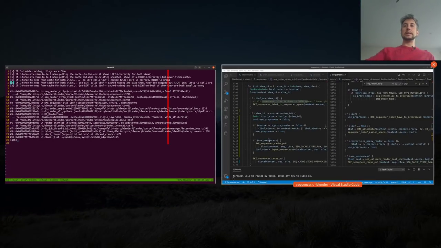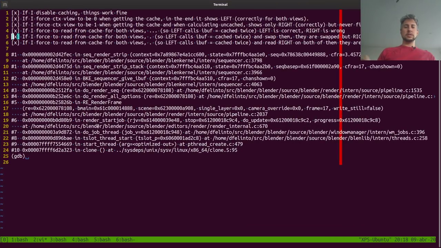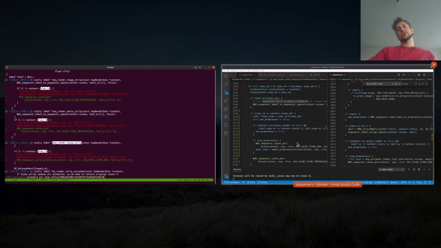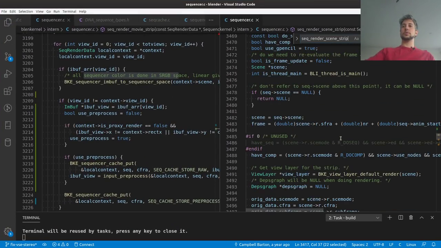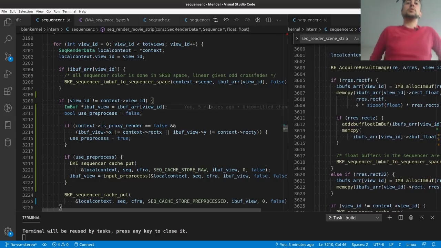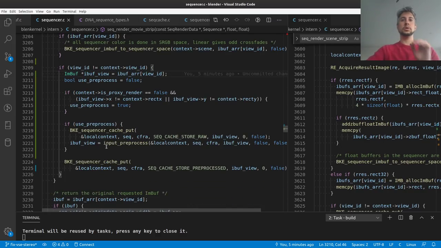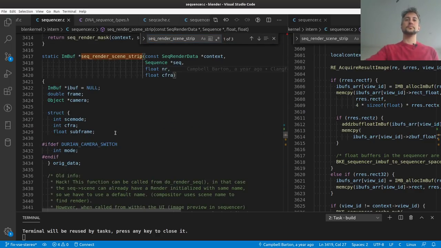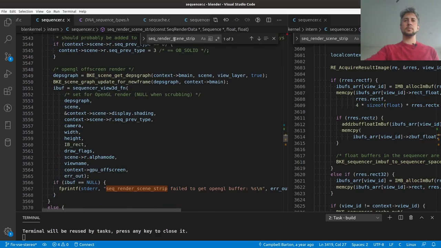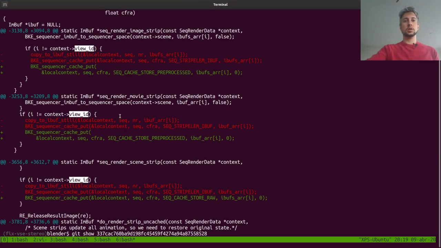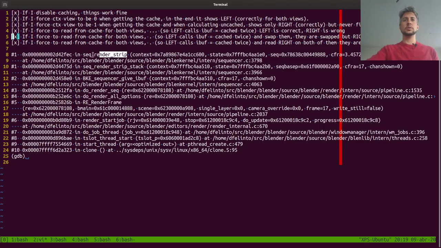So enough sidetracking. We got image. Oh, I needed the commit number. This one. Yep. So let's go for the scene, render scene strip, which I assume has the same problem. So let's move this to its own function, shall we? When I do this in the original one, which is the, no, what's the one I even have on my clipboard here. It's the sequence render strip, yeah.